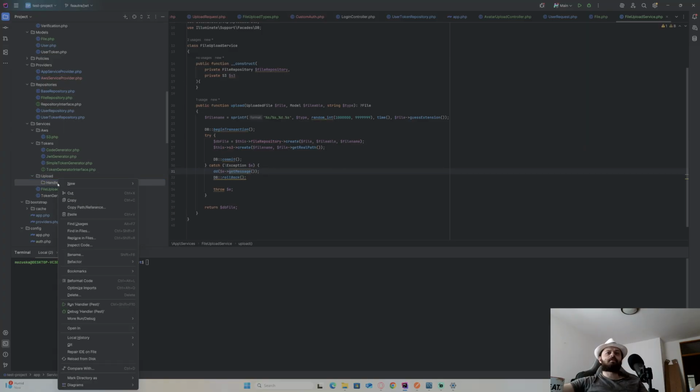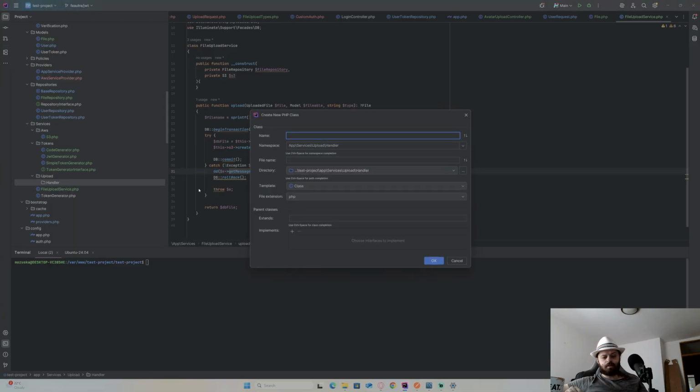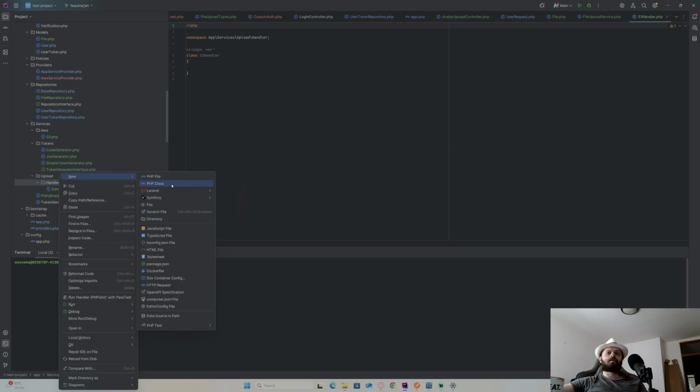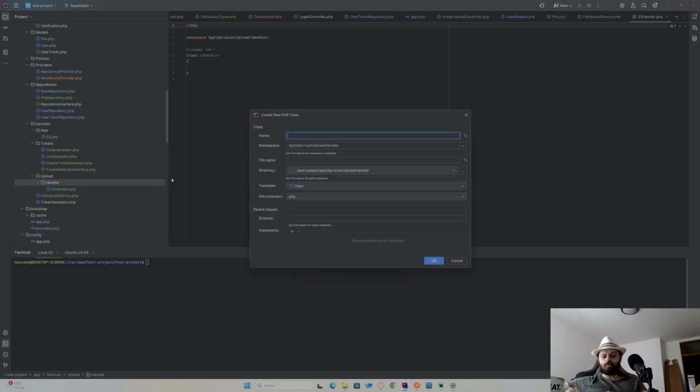Handler, and here we will have two handlers. The first is going to be AWS. Now let's just call it S3. I already have an S3 service, so this will be confusing. Let's just call it S3 Handler then. It will handle uploads to AWS. And the second one I will call local handler, or local storage handler. Let's call it that way. So, LocalStorageHandler.